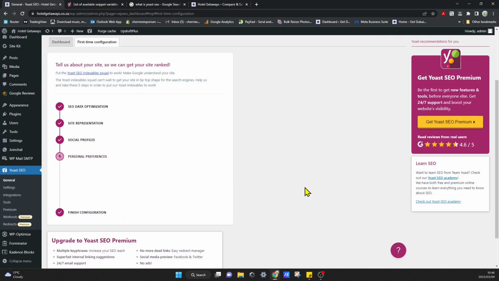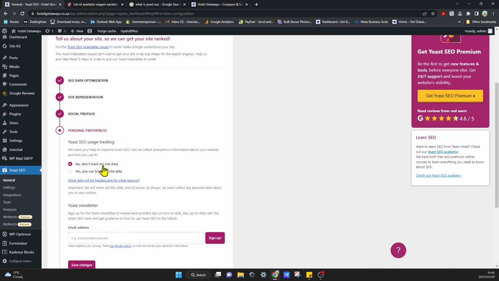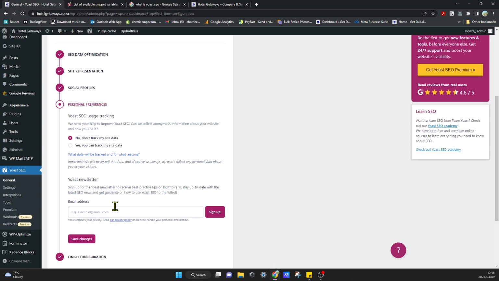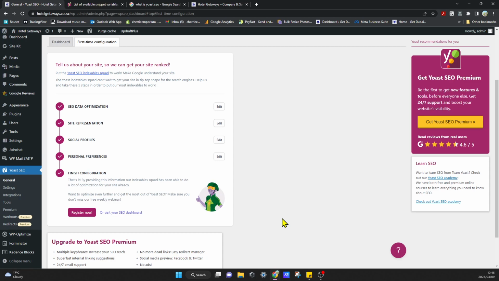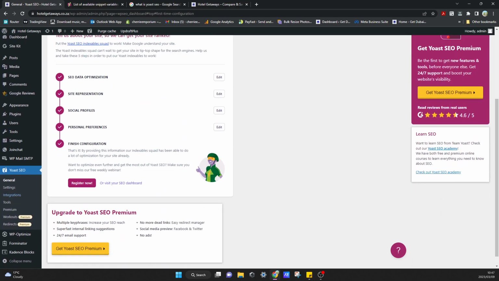You can click on personal preferences. It's up to you whether you want them to track your site data or not to help it improve, or you can also add a newsletter, and you can add your email over there if you want them to email you with any new changes that they might have. And then once that's done, you can just click on save changes, and that will be how you started your Yoast configuration, your first time configuration.